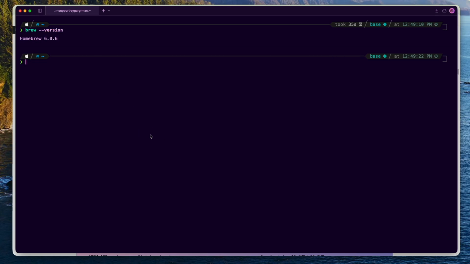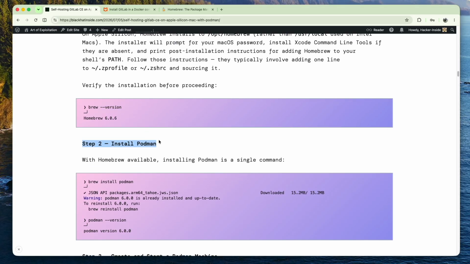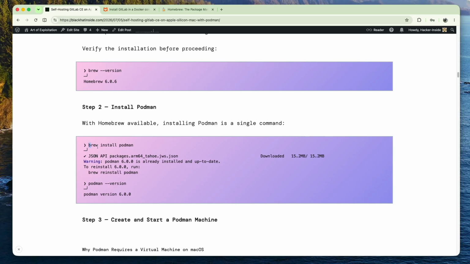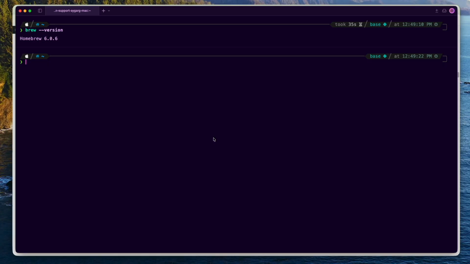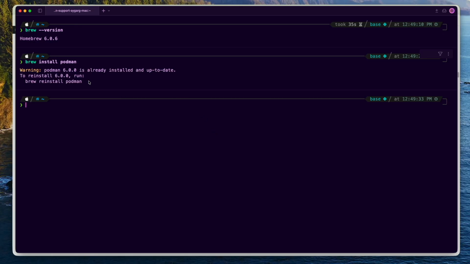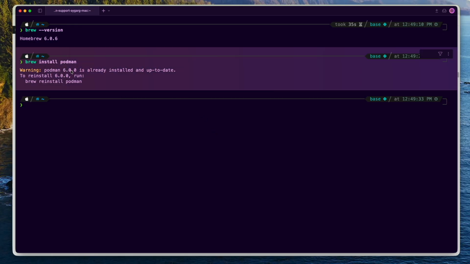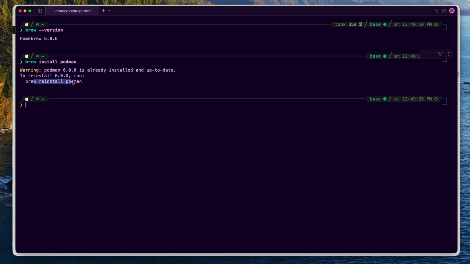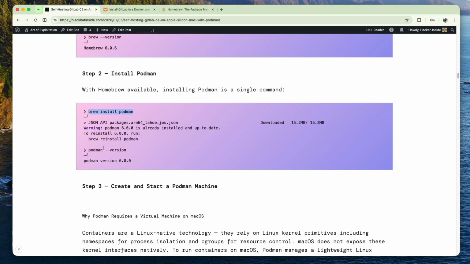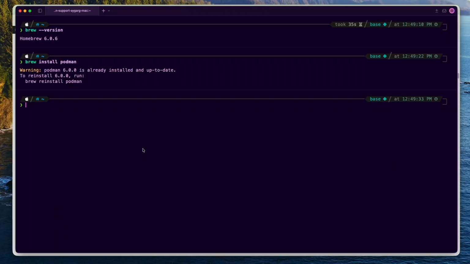Afterwards, we can install Podman with this package manager. The command will be very straightforward: brew install podman. Podman is already installed on my machine, that's why it is saying already installed and up to date. If you want to reinstall, we can run this command. Now I will verify the podman command with podman --version. As we can see, this is my podman version.